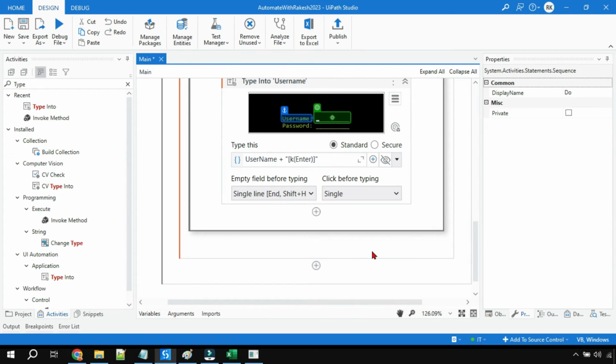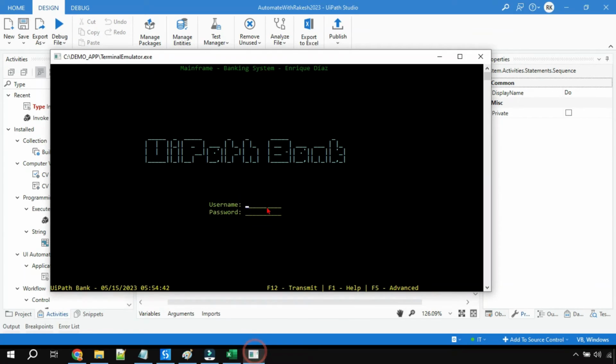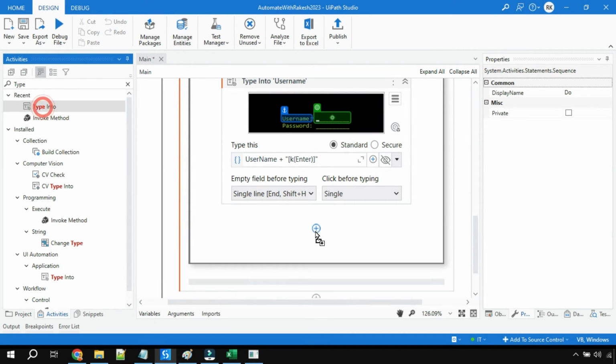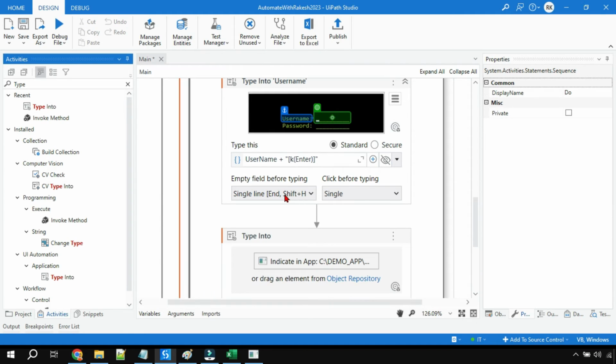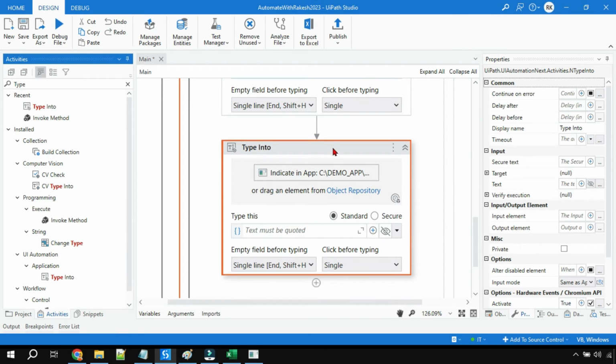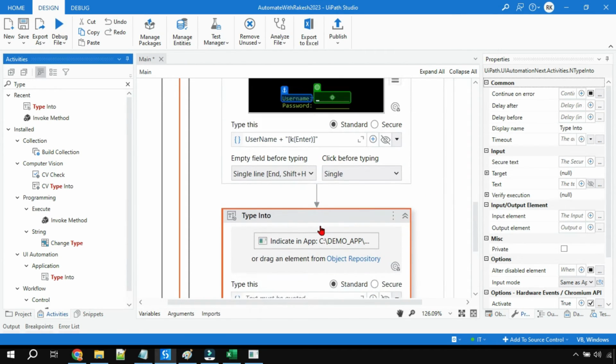The moment you hit enter, it will go to the next tab. For example, here if I'm typing manually, admin, hit enter, it goes to the next tab. Then I'm using a type into. You can experiment with all these options. Sometimes it might fail if a wrong option is selected in a different application. So always experiment with how it is working.